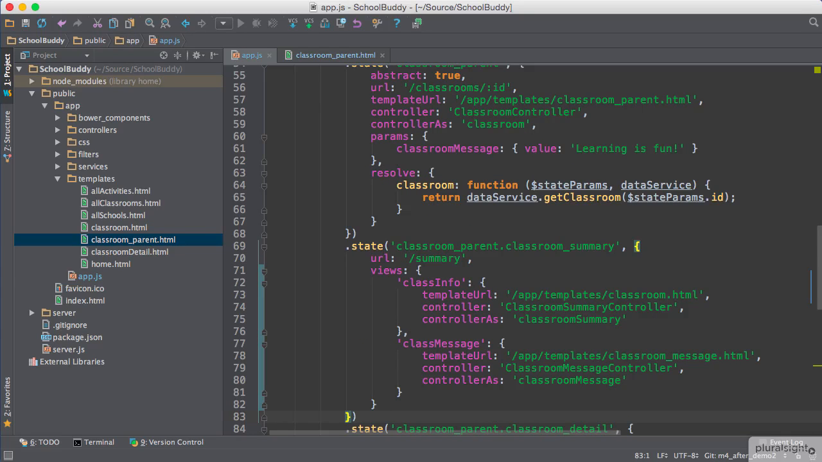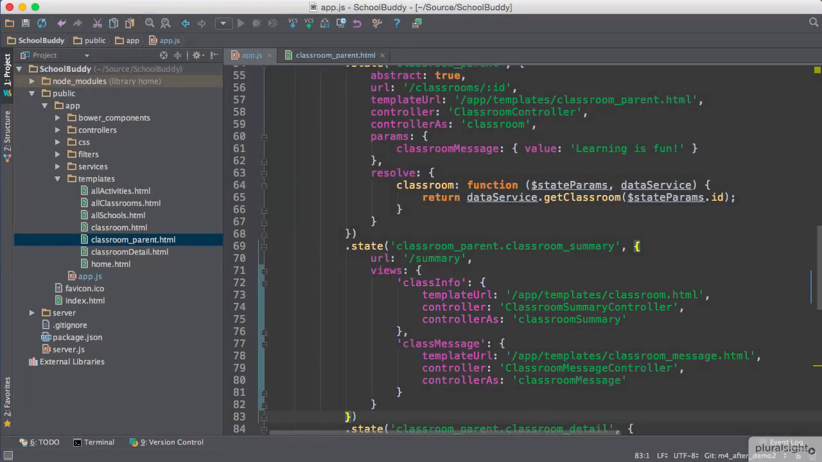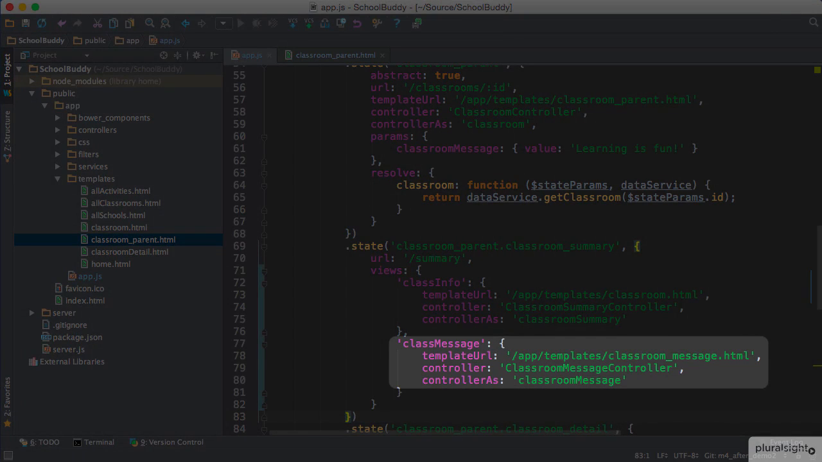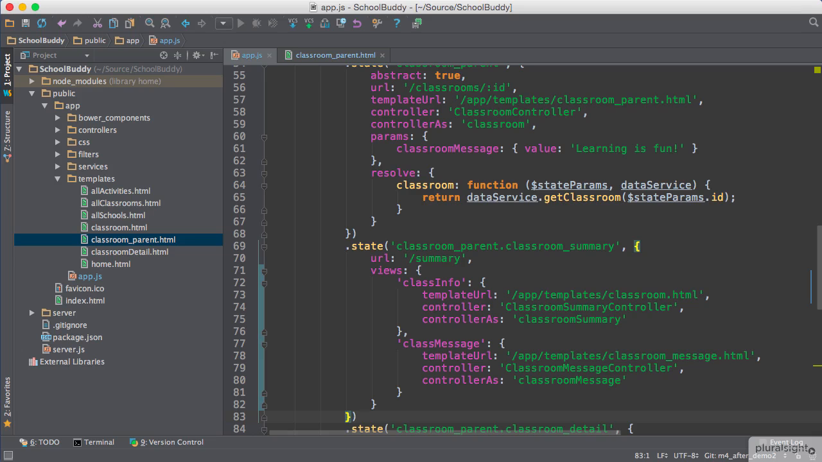The properties inside the views definition specify which controller and view template to use for each of the named UI views in the parent. For the UI view named class info, it will use the classroom summary controller with the classroom.html file. Similarly, for the UI view named class message, it will use the classroom message controller with the classroom_message.html file. Those two files don't exist yet, but we're going to create them in just a second.